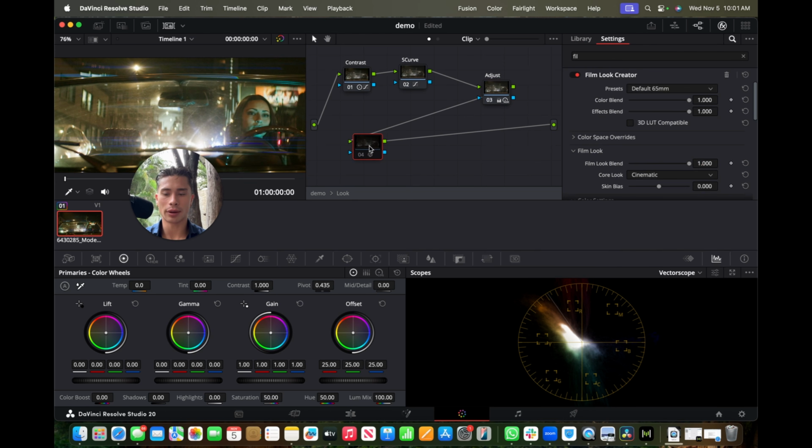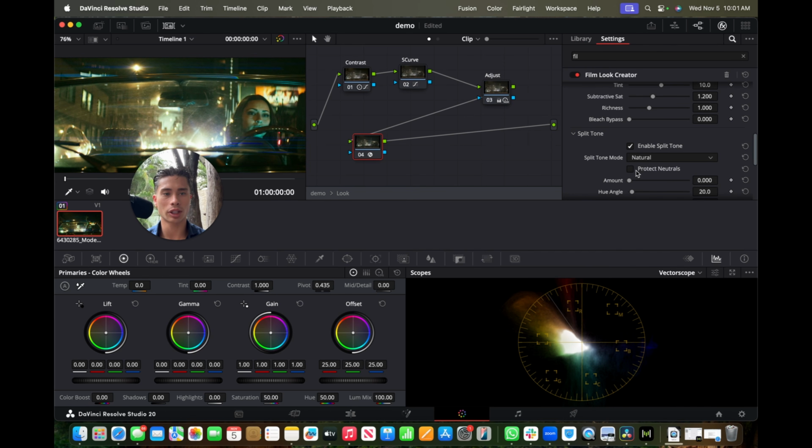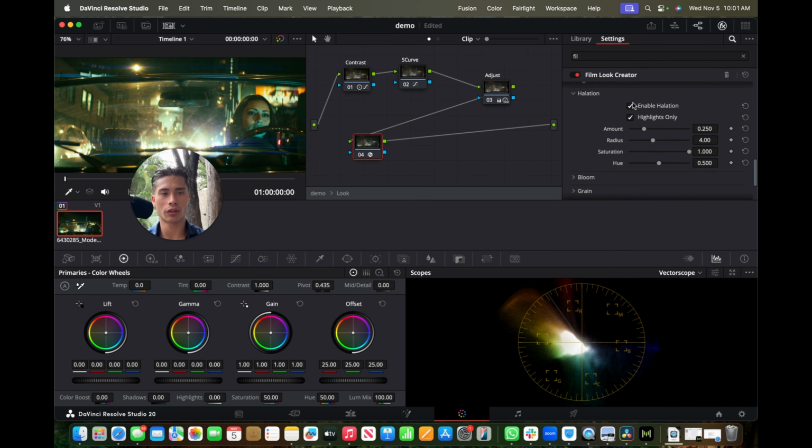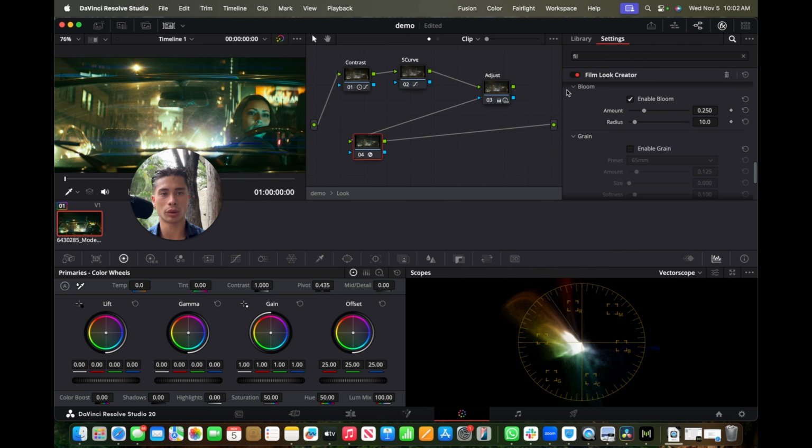Now I'll throw in my film look creator. I'm going to enable a split tone and increase it ever so slightly. I'm going to turn off my halation and bloom, and grain. Going to keep the bloom on. All right.